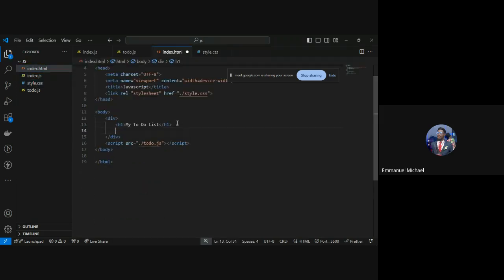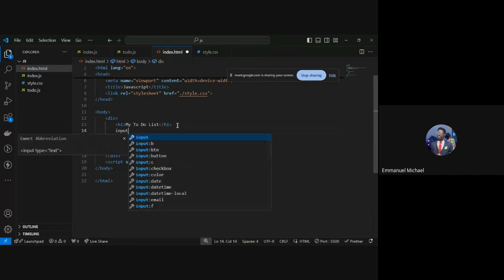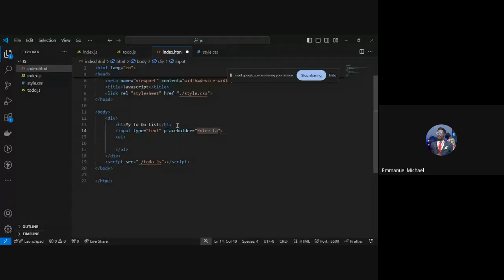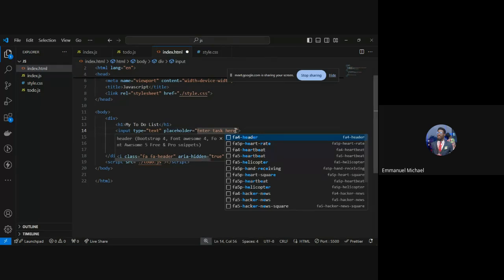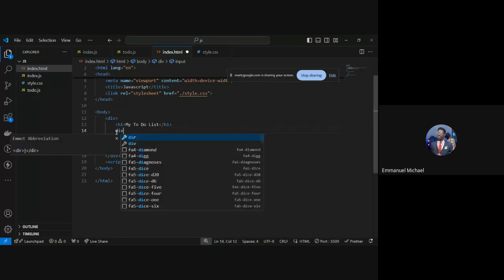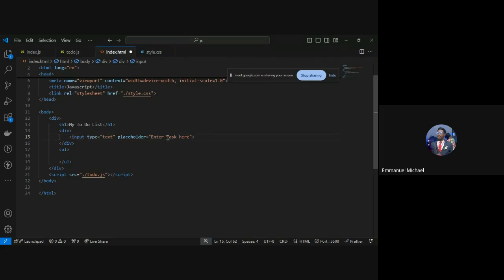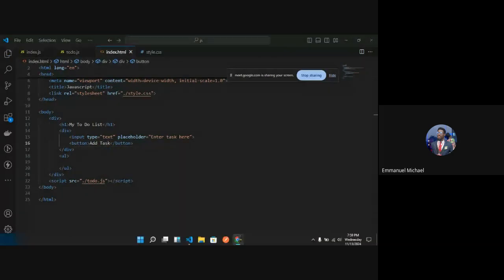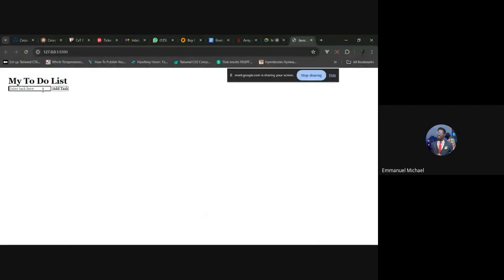Remember one of the classes we talked about, UL being an unordered list. So we're going to create a UL wrapper that's supposed to carry everything that has to do with the list. But just before that, we create an input with a placeholder that says enter task. Then a div for the task header, and a button that says add task. Let's see what this looks like first. Okay, perfect.